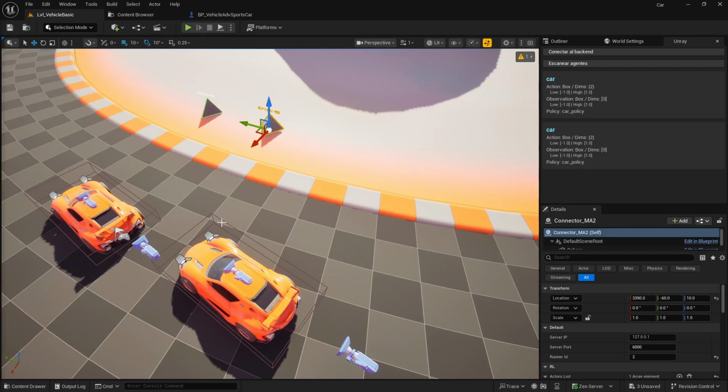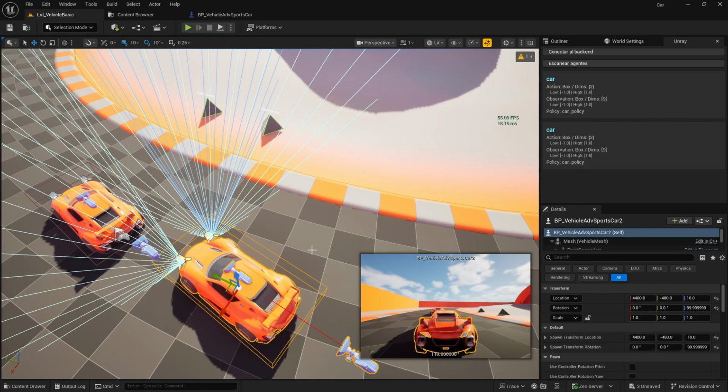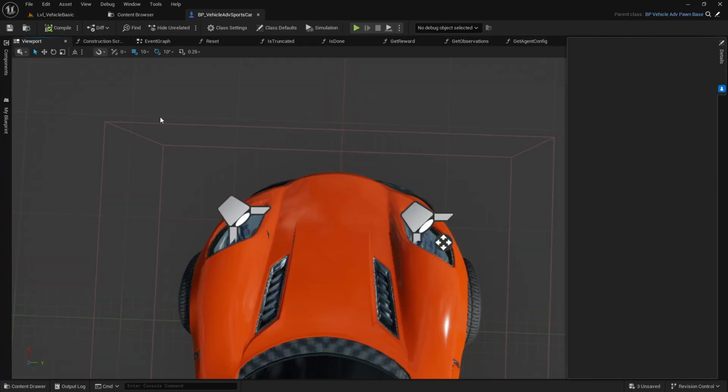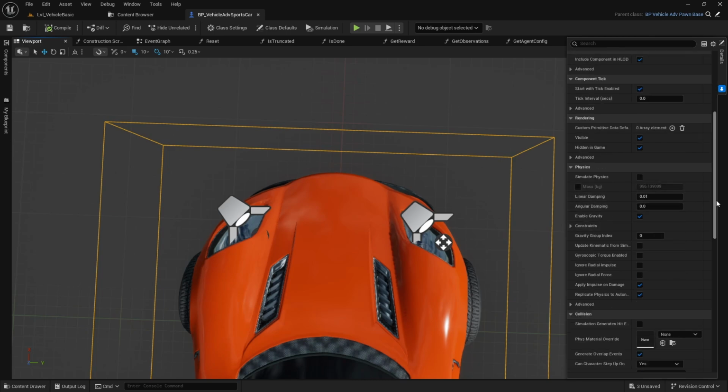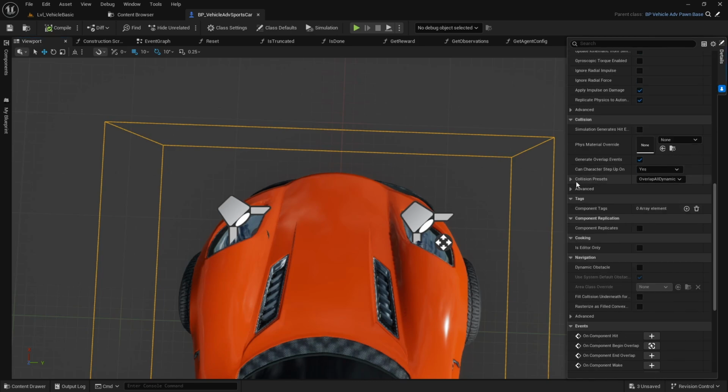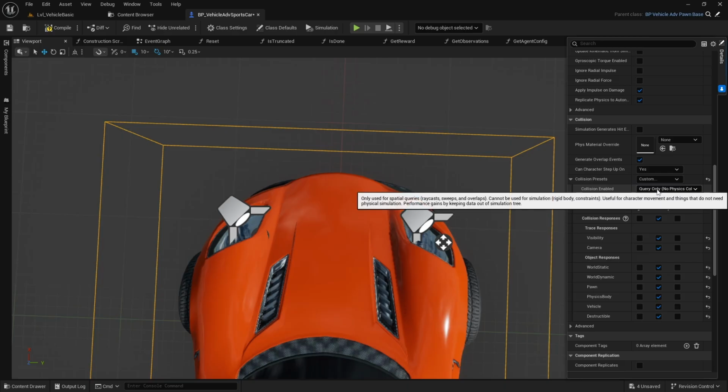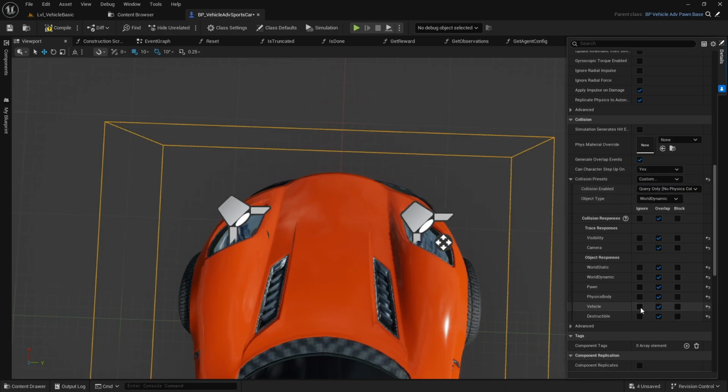If you do this, it's very important that each car ignores the others, because if you don't, the cars are going to collide and make the experiment give wrong results. So we go to the box here and set the collision presets as custom, and we are going to ignore the vehicle collision responses.